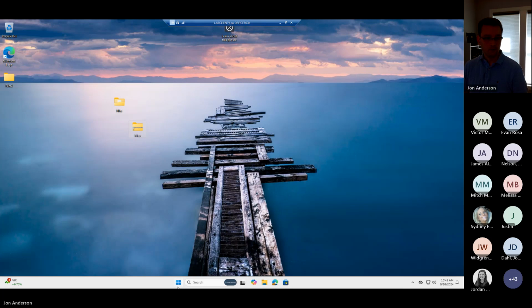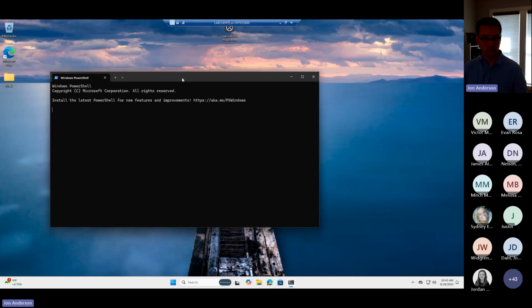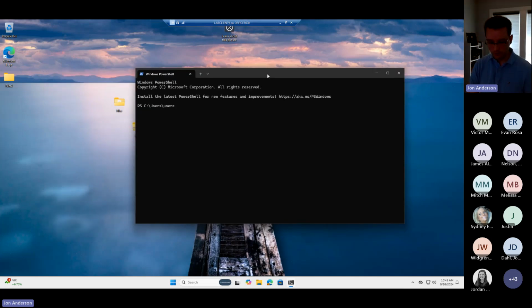And then finally, there's the sudo tool. So I can go in a regular non-administrative window here and just run a command like normal, ping localhost.